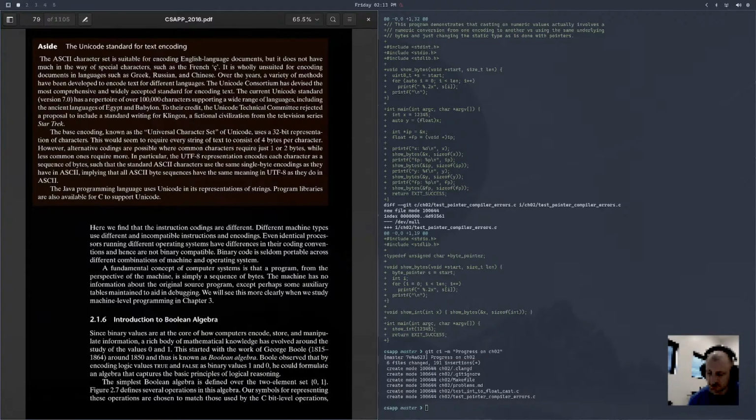A fundamental concept of computer systems is that a program, from the perspective of the machine, is simply a sequence of bytes. The machine has no information about the original source program, except perhaps some auxiliary tables maintained to aid in debugging. We will see this more clearly when we study machine-level programming in Chapter 3. Yay! Introduction to Boolean. Actually, before we go on, let's continue to the aside about Unicode. So it says the Unicode standard for text encoding, the ASCII character set is suitable for encoding English language documents, but it does not have much in the way of special characters, such as the French ç.